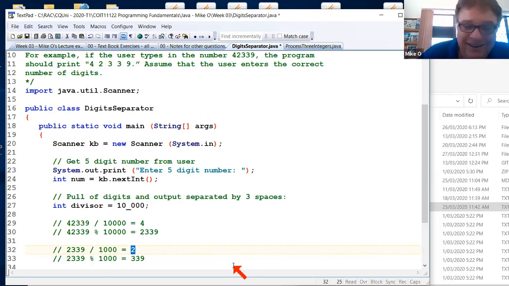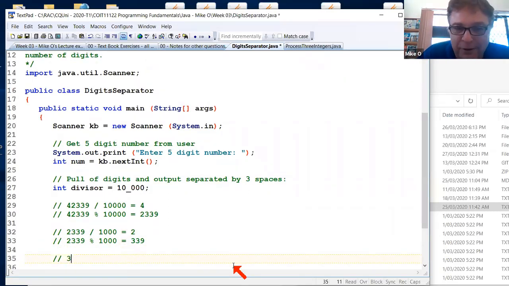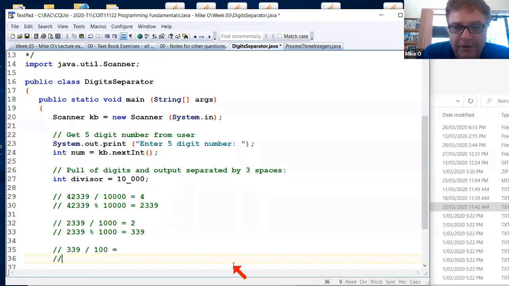So by doing divides and then remainders, you can pull all the digits out of a number. We're all still learning, it's okay. If we do 339 divided by 100, we get 3, and 339 percent 100 gives us the 39. So you can see we just keep dividing and taking remainders, and we can pull off all the digits. Okay, that's a lot of work.